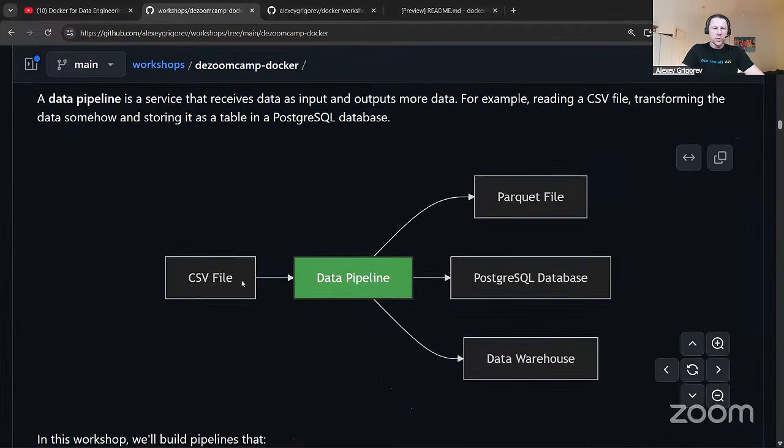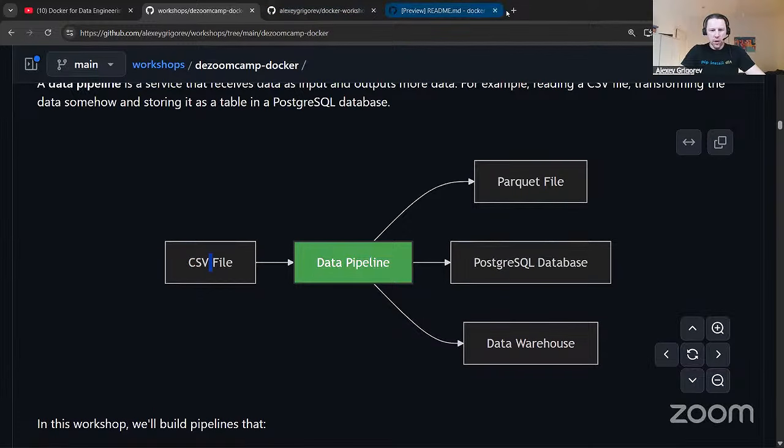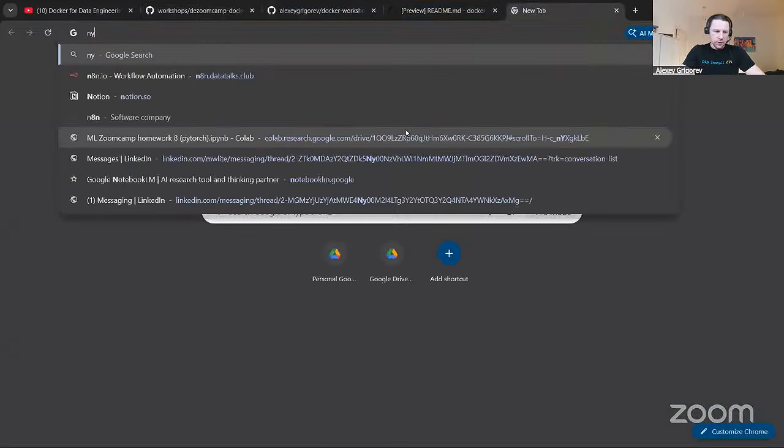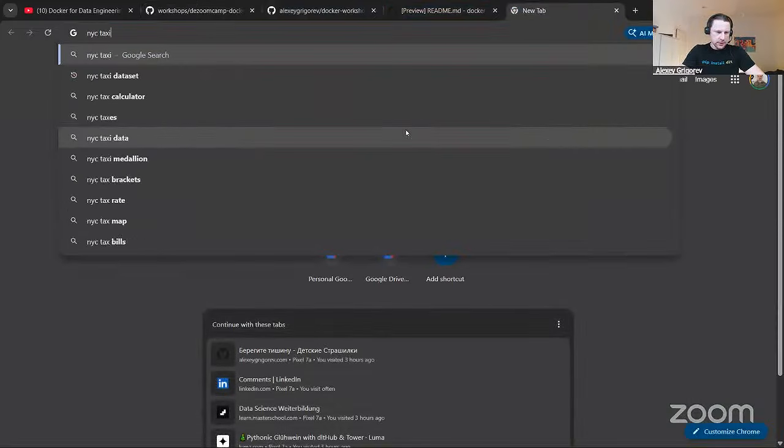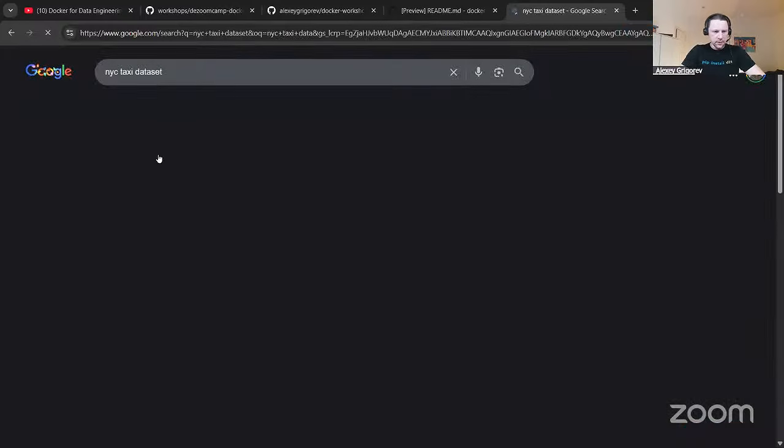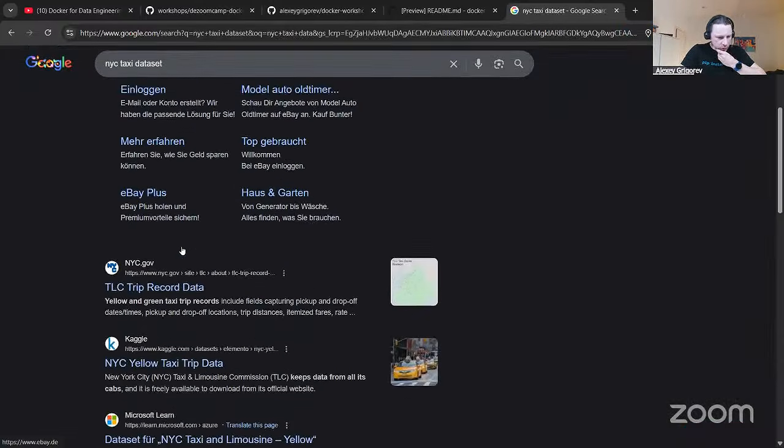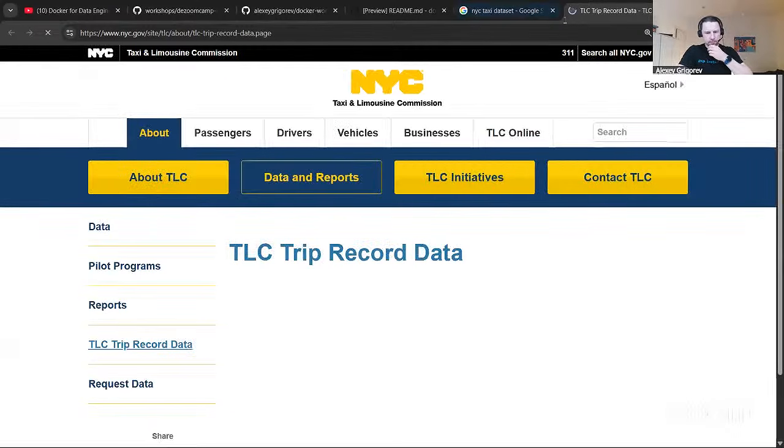But now I want to talk about data pipelines. We data engineers create data pipelines. A data pipeline is a thing that takes some input and produces some output. So for example, today we are going to work with the New York taxi dataset, right? Okay, where is it? Okay, here it is.